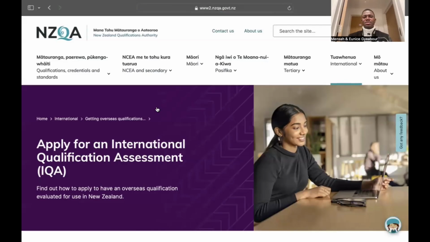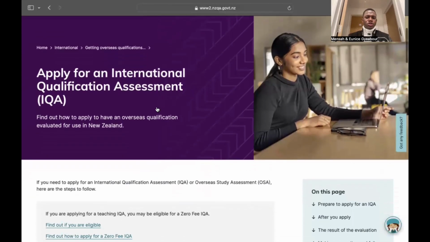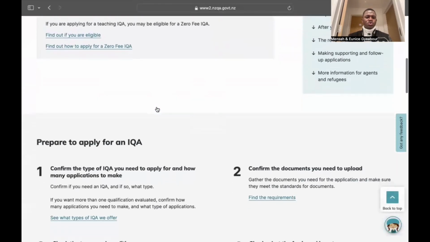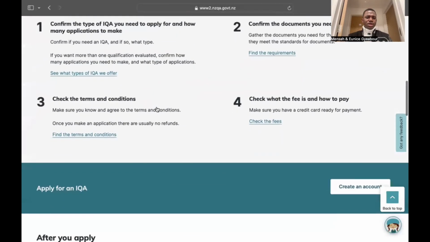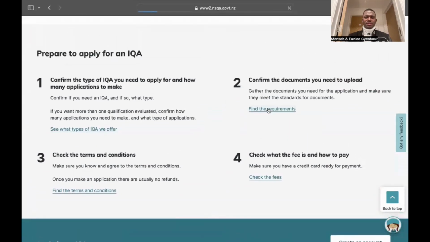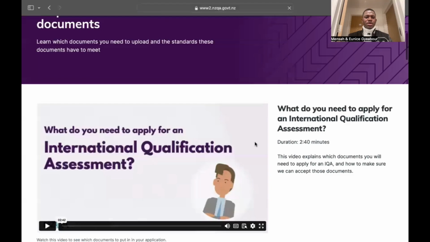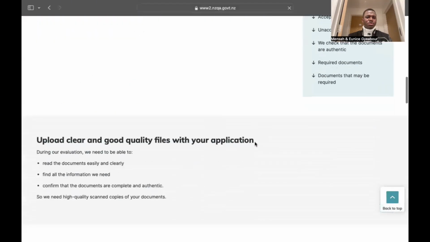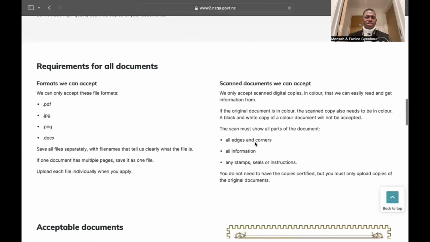This is the official website for New Zealand Qualification Assessment of International Teachers. So we are going to apply for this. You have to scroll down and then you will see apply for an international qualification assessment. This is where we are going to apply. The documents I talked about, find the requirements. These are the documents you will need to be able to apply for your New Zealand Qualification Assessment.